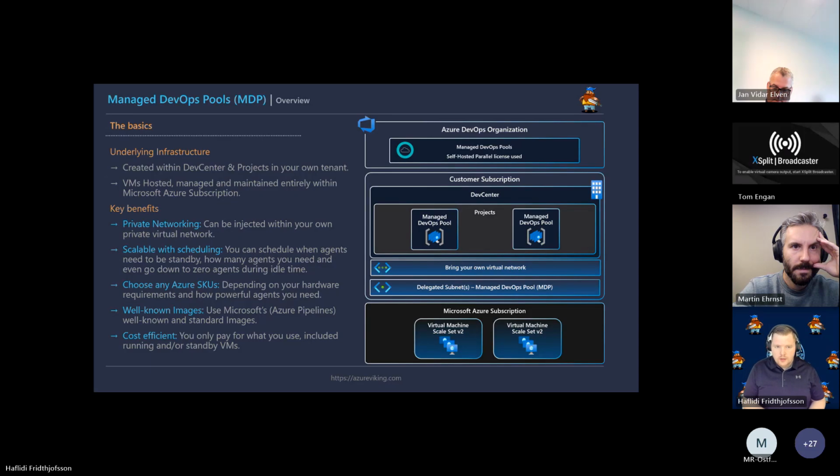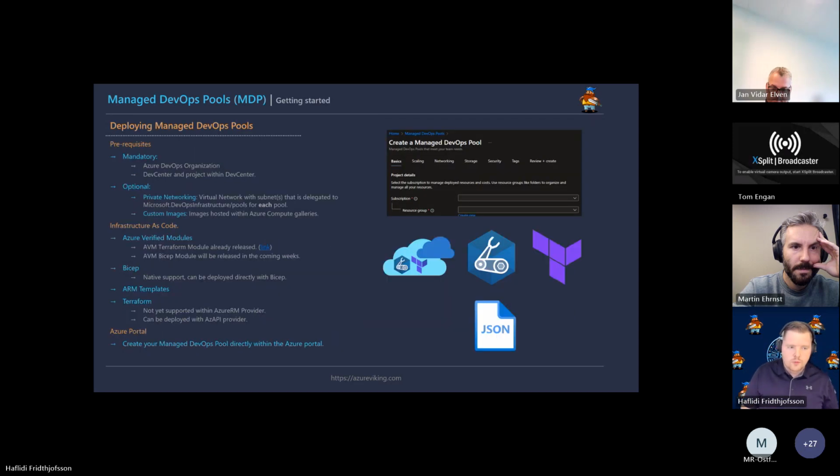So how do we deploy this? We can deploy Managed DevOps Pools in a lot of well-known ways. The mandatory requirements are, of course, an Azure DevOps organization. You, of course, need an Azure subscription. And you need to enable a resource provider on your Azure subscription, which is called DevOps Infrastructure Pools, if I remember it correctly. I can show you a little bit later on in the demo.